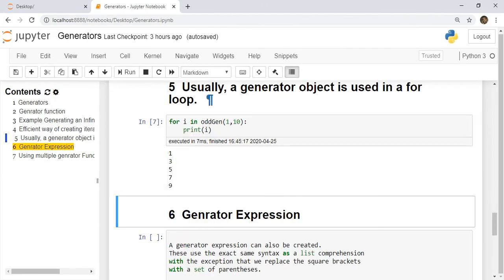Usually generator objects are used in a for loop. The generator object returns an iterator. The iterator is iterated upon using the next method. On each iteration you use the next method to produce a new value or obtain a new value.